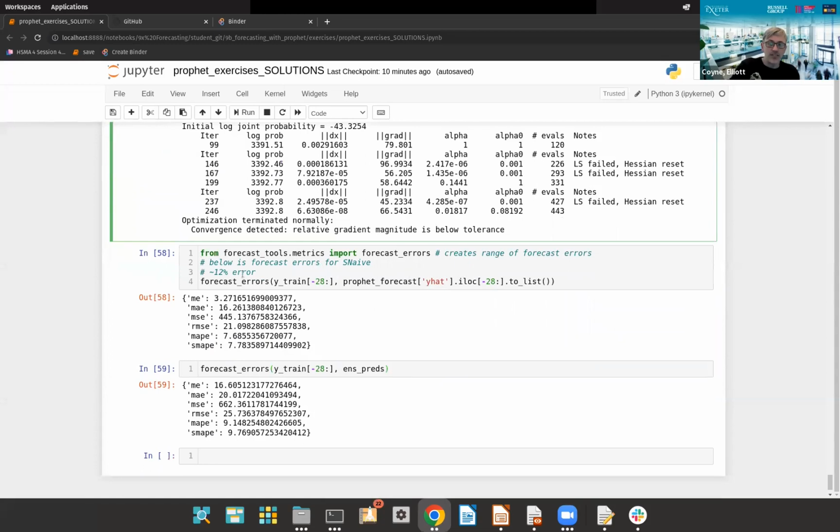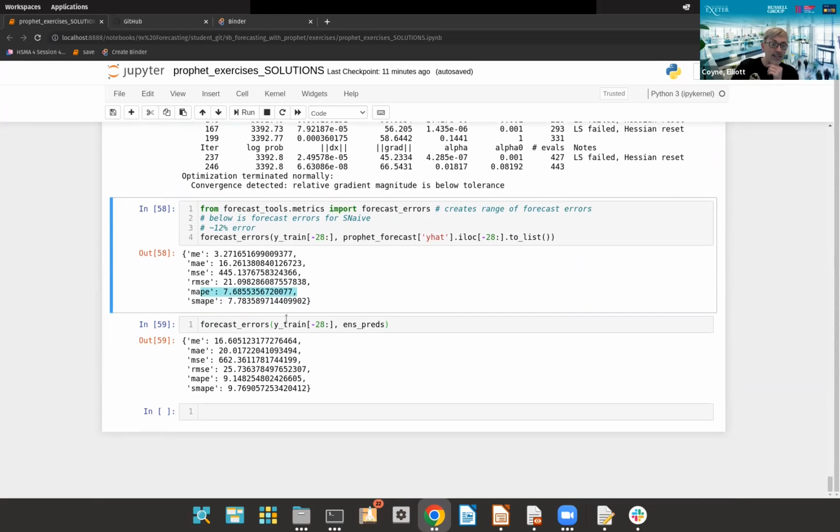Then I'm going to assess, using the forecast errors, the test data against the Prophet data. So for this, out of the Prophet forecast, I'm just pulling out that one column, which is yhat, and I'm just looking at the last 28 rows of it. I'm putting it into a list, and we can see here the mean absolute percentage error is 7.6. Whereas we compare that against the ensemble method, the ensemble is not that much higher at 9.14.